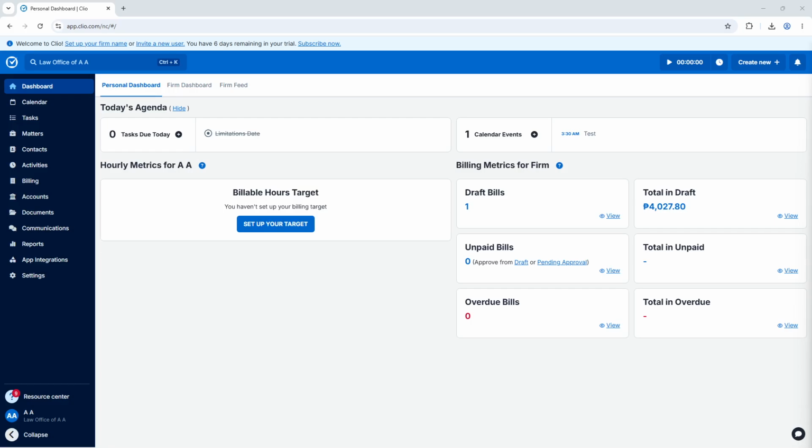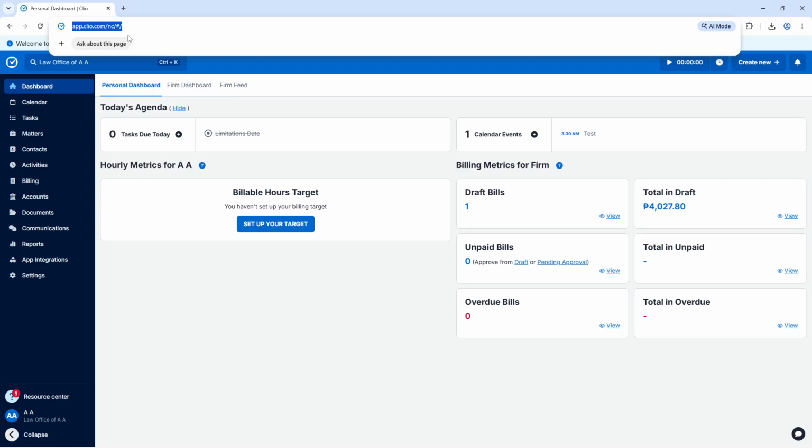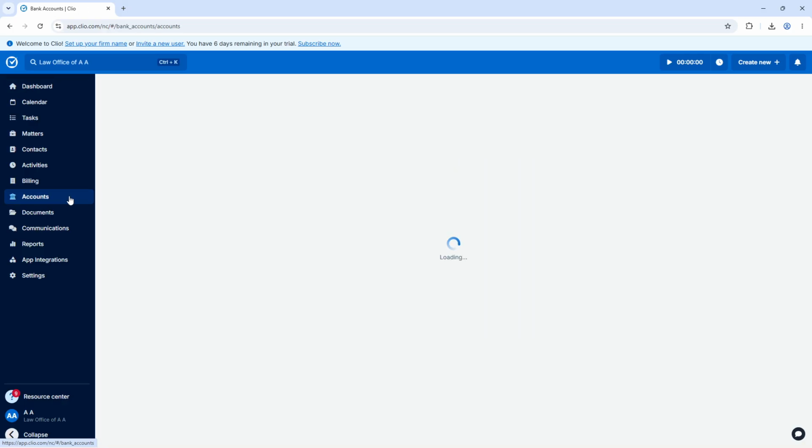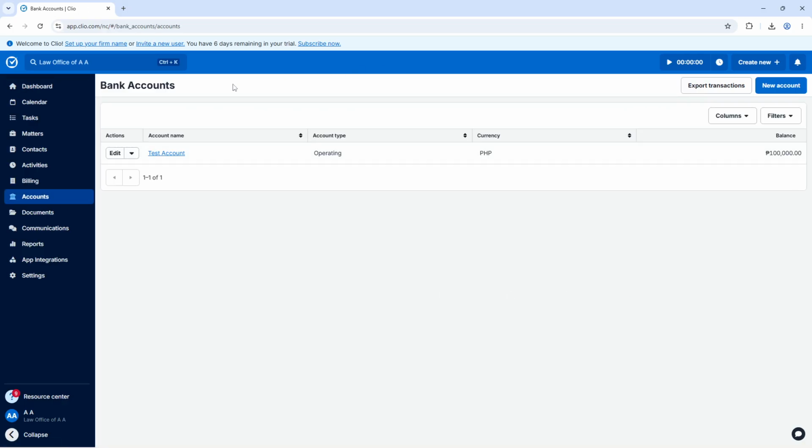Here is how to move funds between client trust ledgers in Clio Manage step by step. Begin by opening Clio Manage and waiting for the main workspace to load. Once you are in the account, look to the left sidebar and select Accounts. This opens the area where your firm's banking and trust records are managed.